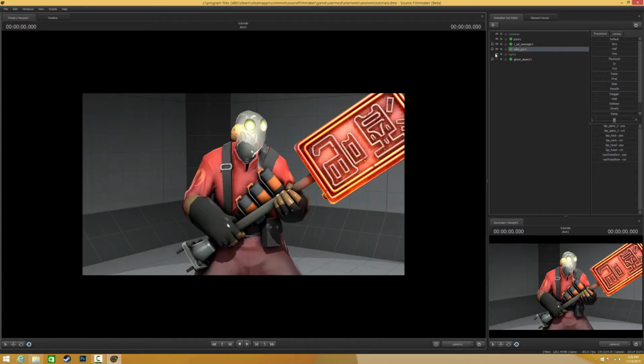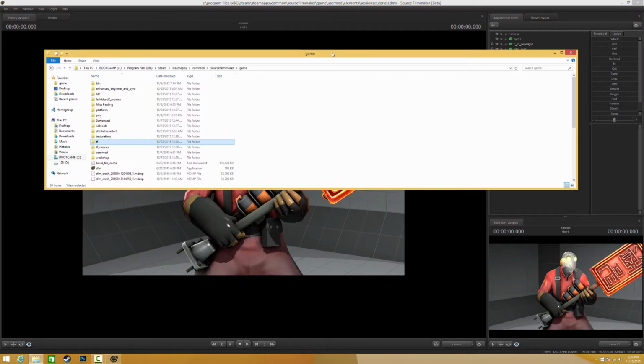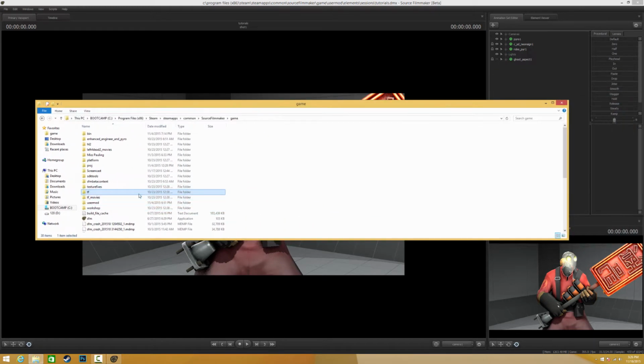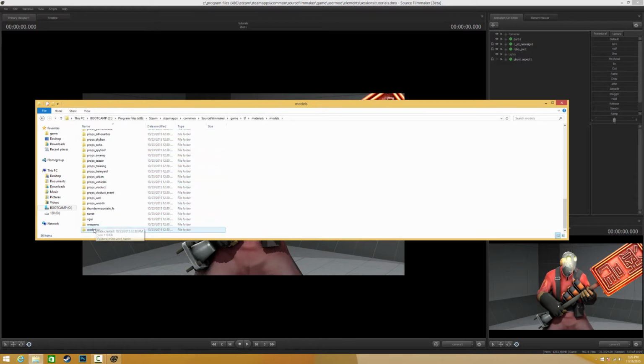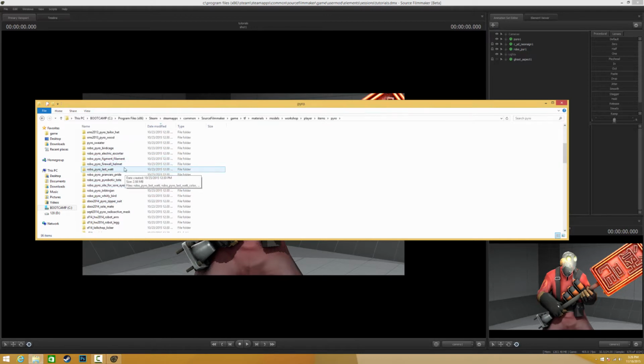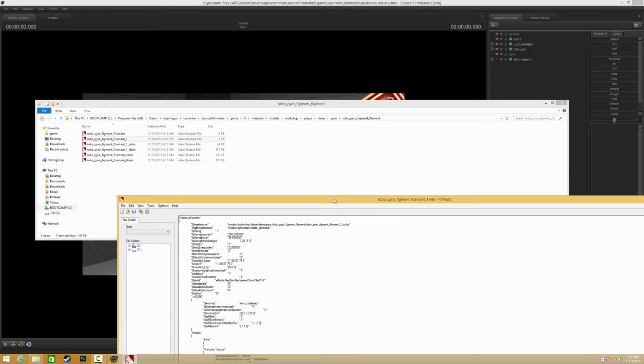The items we'll be using today are the Filamental and the Apparition's Aspect, since it's the easiest to notice the effect on here. We're going to start off with the Filamental. You want to basically navigate to its material files. In this case, it's going to be game, TF, materials, models, workshop, player, items, pyro, and we're going to go down to robo pyro filament, pigment filament underscore 1.vmt.